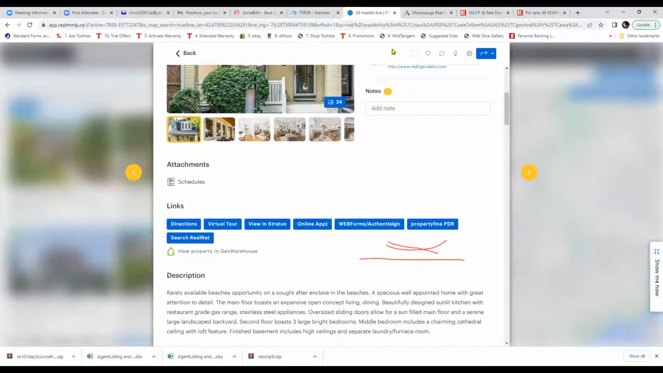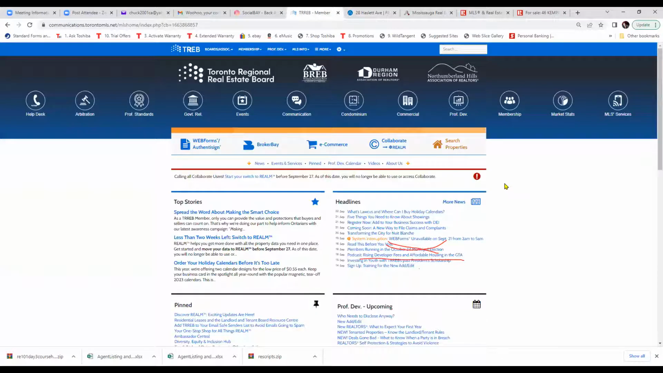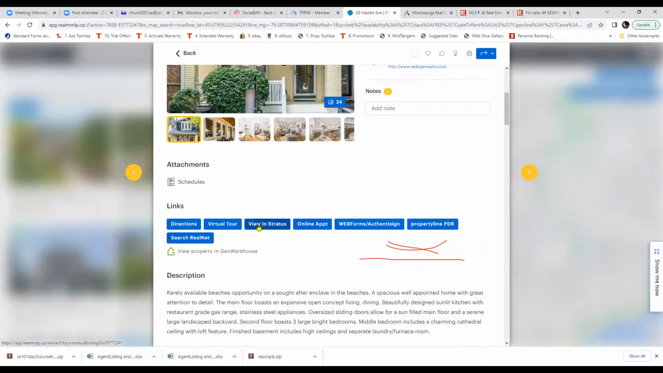Actually, I'm going to stop sharing. Actually, no, I'm going to do this. I'm already in here, so let's go back to Stratus.